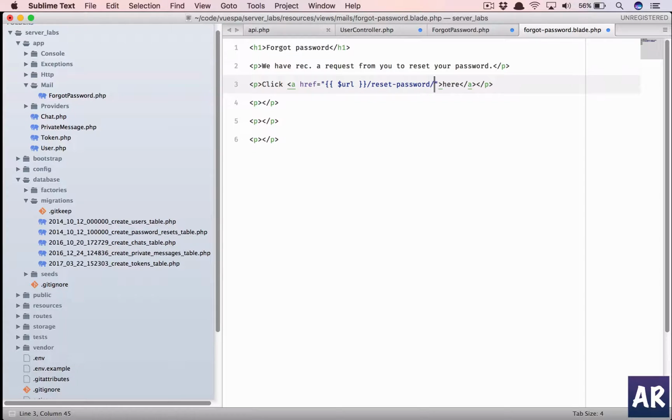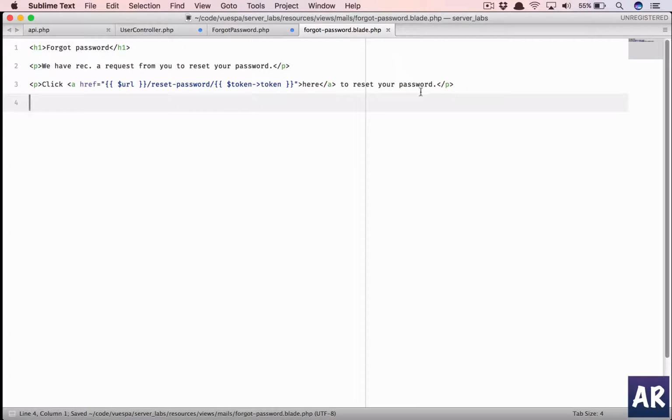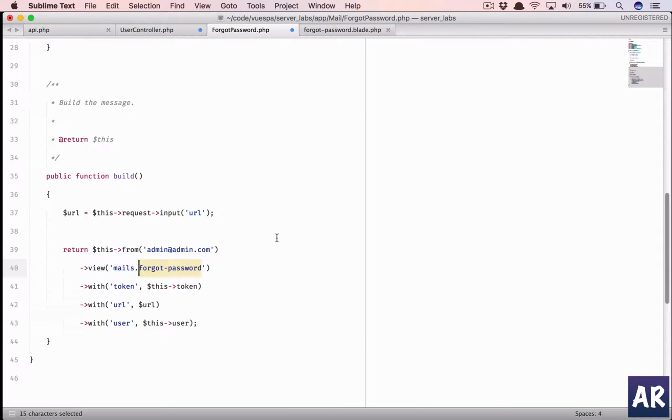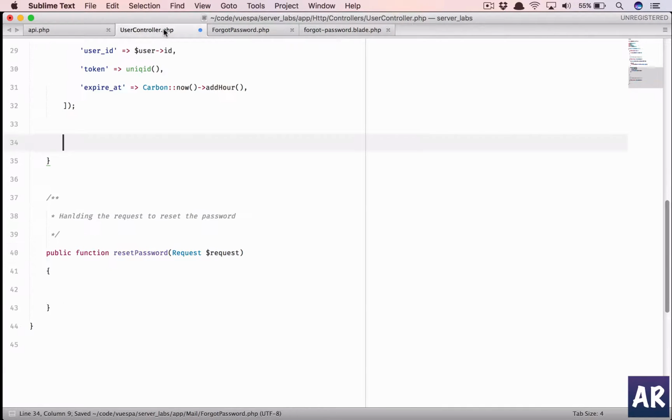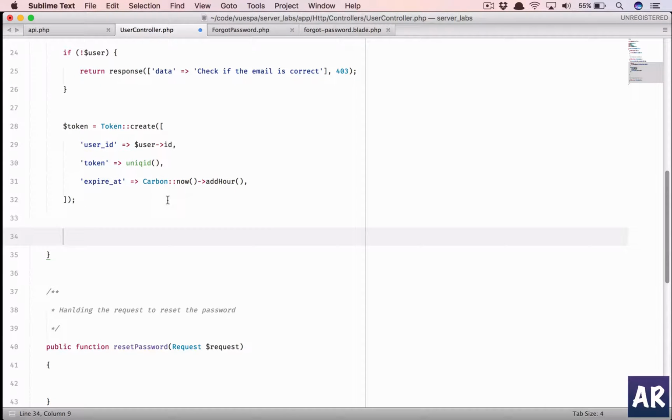If you remember, we have created this API route, and then $token, to reset your password. Okay, and that's more than enough, I think. You get the point. Anyways, I'm gonna use the Laravel log file to get the email, so nothing much will be done there. But anyways, so coming back to our controller now.